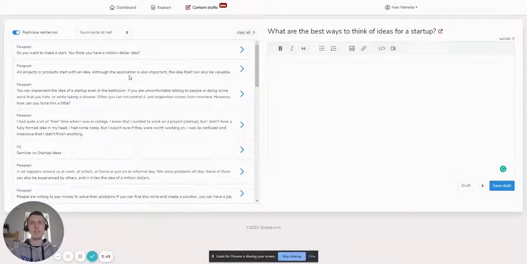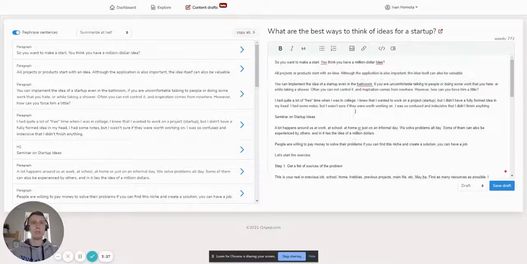On the left side, I see the blog post. It's summarized at half. This is the full context, but I want to summarize it at half. Also, I don't want to use the same sentences, so I use this feature to rephrase sentences. And I copy it all to my editor.